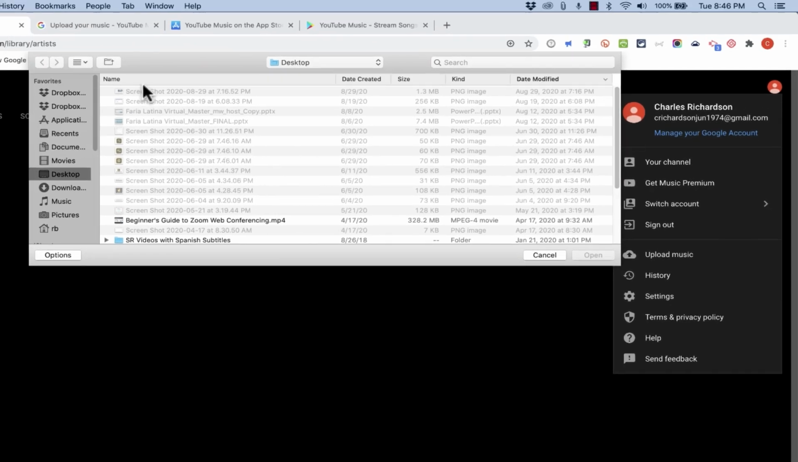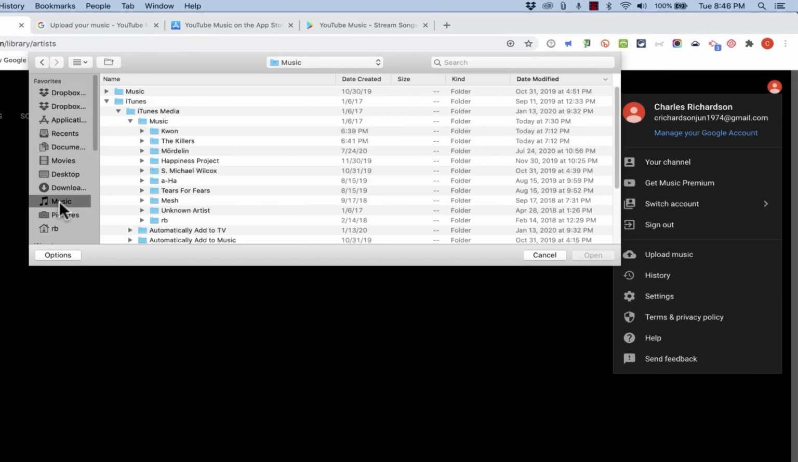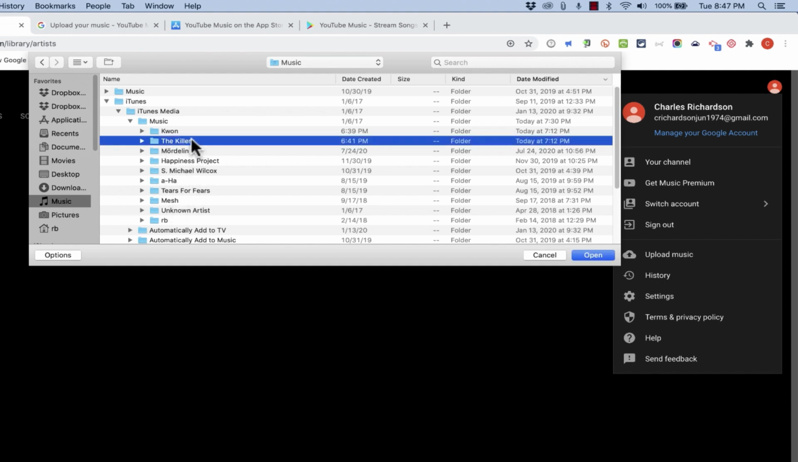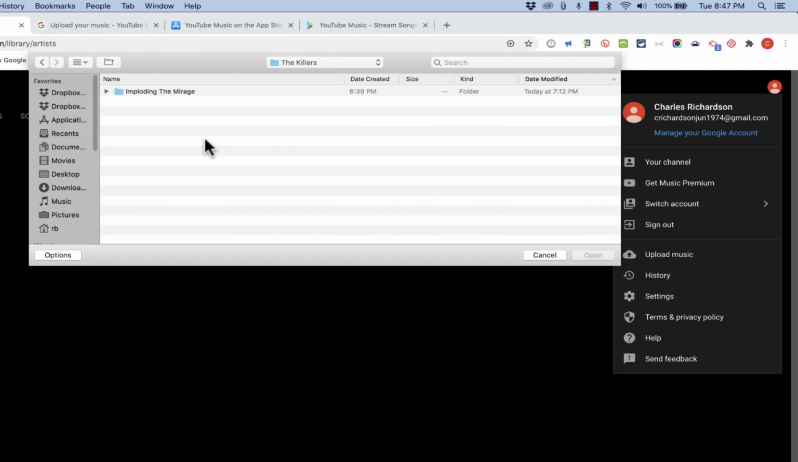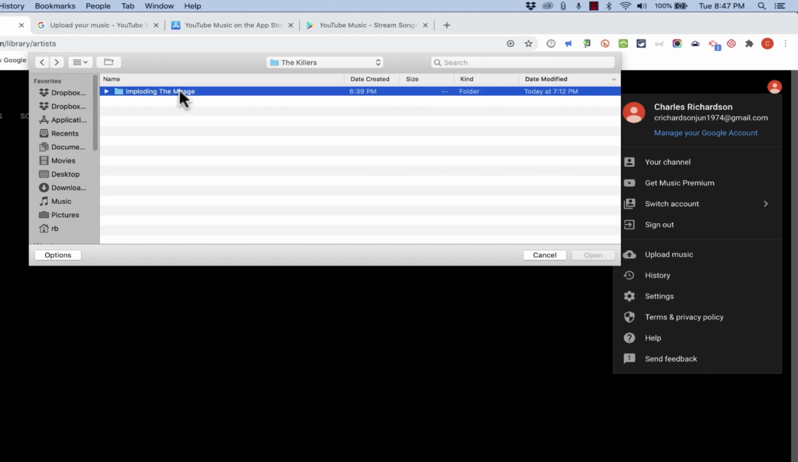And it opens up a window that I can use to browse my computer for music that I want to upload. So I'll just go here to music. I have a bunch of amazing music that I really should upload, but I'm going to start with my most recent purchase, and that is The Killers' most recent album, Imploding the Mirage. Those of you that watch a lot of my videos know that I love The Killers, and this is their brand new album. So I'm going to double click on that.